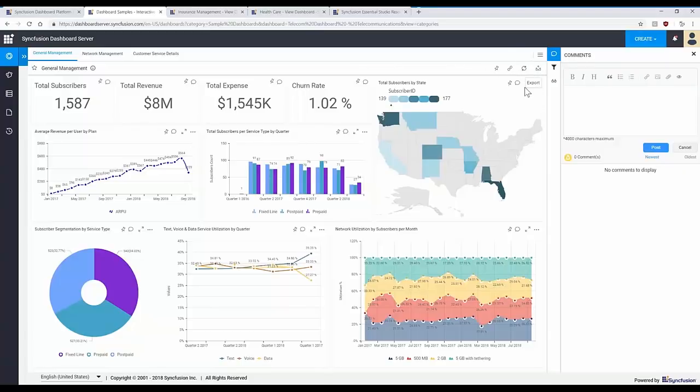Now everything I just mentioned is also available at the widget level. The commenting and the exporting that I just mentioned was for the dashboard as a whole, but each individual widget that displays data is also able to have its own dedicated comment thread with the same exact features, and each of those widgets is also able to be exported to image, PDF, CSV, and Excel formats as well.